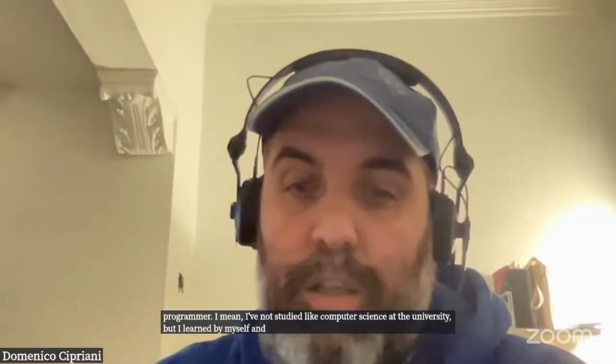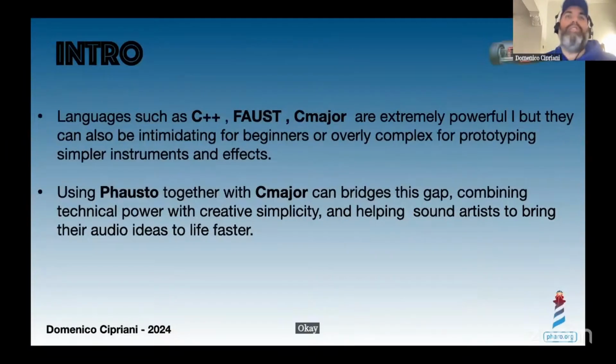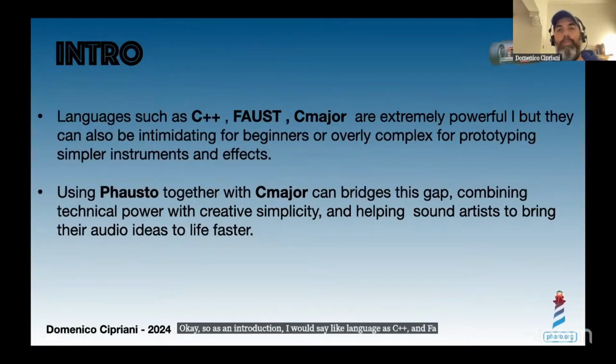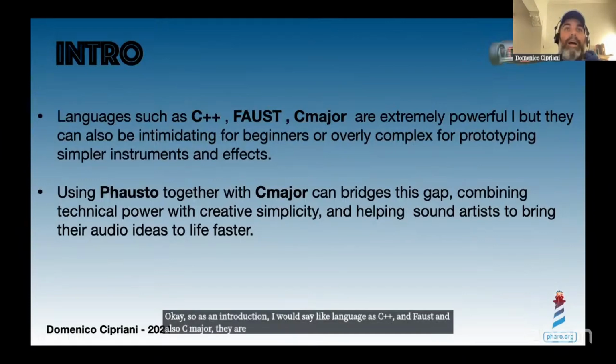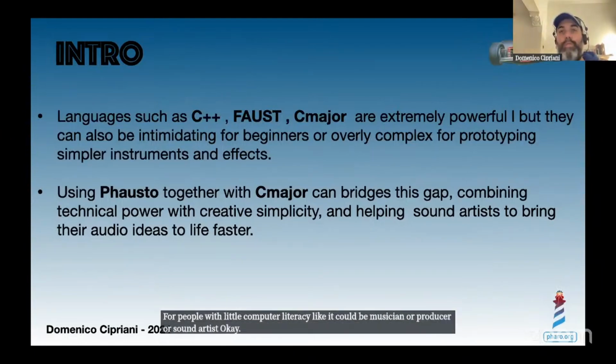And let's go with the slides. So, as an introduction, I would say languages like C++, Faust, and also Cmajor are extremely powerful, but they are also very intimidating for beginners. And while Faust and Cmajor are simpler, they are still complex for people with little computer literacy, it could be a musician or producer or sound artist. Using Phausto together with Cmajor bridges this gap and makes it much simpler and much faster.